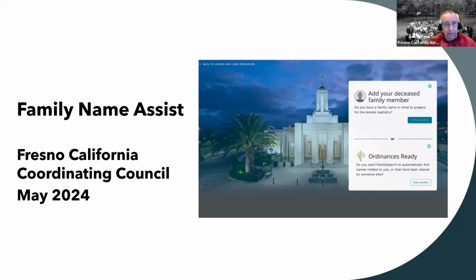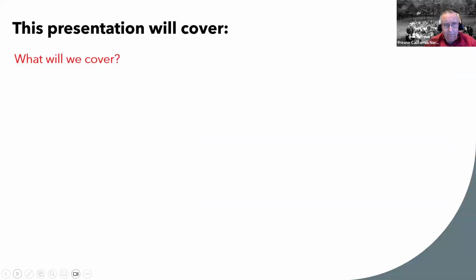We're going to talk about a new tool, Family Name Assist, which was just introduced recently. And we're all going to try to learn about this tool together because I guarantee you very few of us have probably even seen it so far, let alone know exactly what it's for.